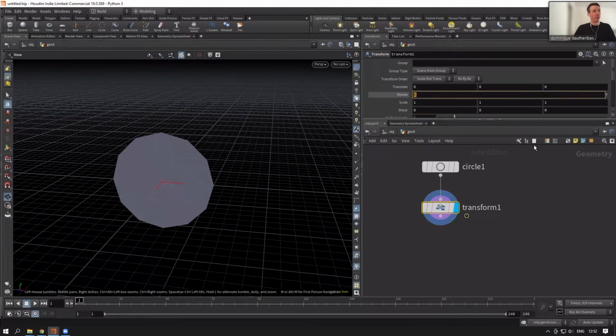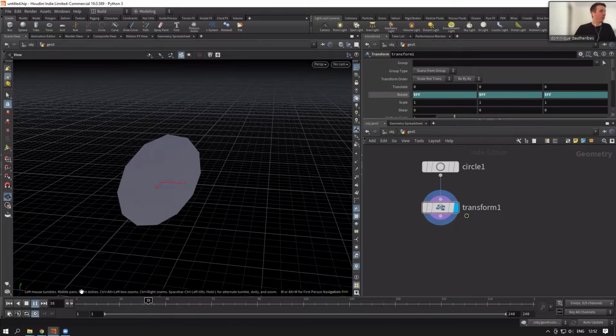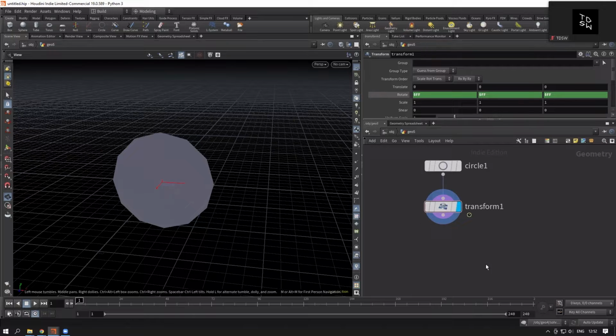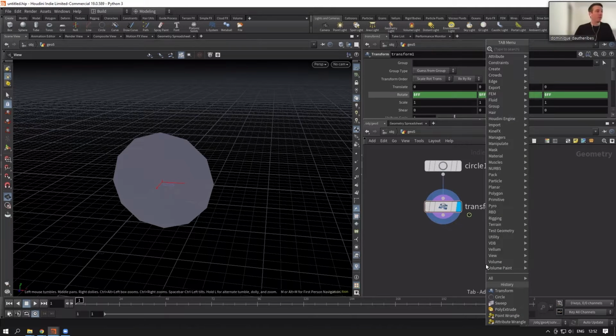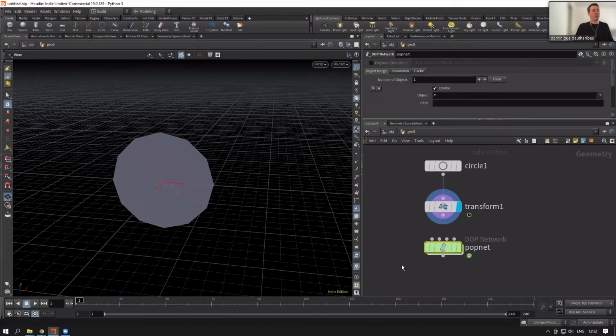So for example, if we copy this and put it on each axis, and then you hit the up arrow key, you get this very basic rotation effect. We're just using that to make the spawning a bit more interesting. If we then drop a POP network, which is actually a DOP network, and the DOP networks are the dynamic operators. That's where you run particle simulations, fluids, smoke, or Vellum simulations as well. You get a lot of the dynamics running in there.